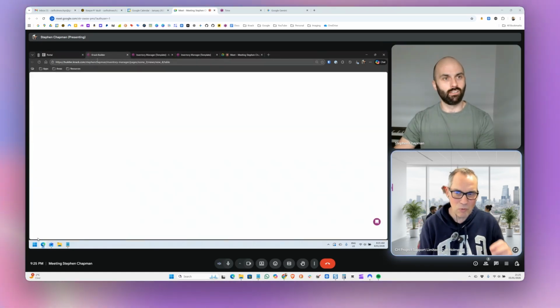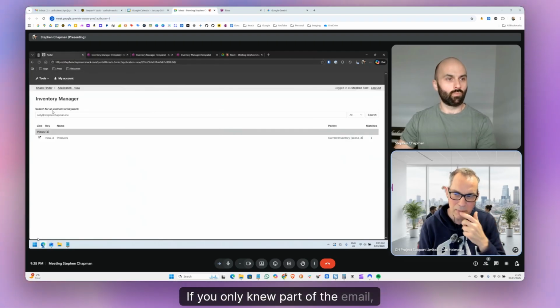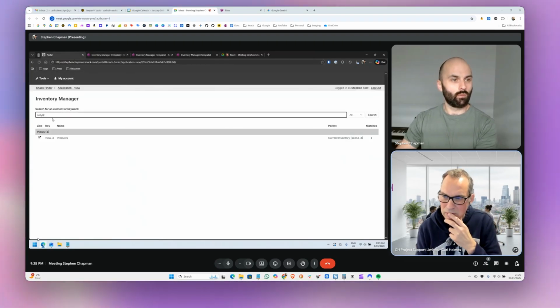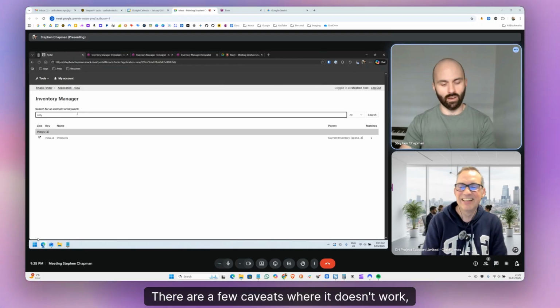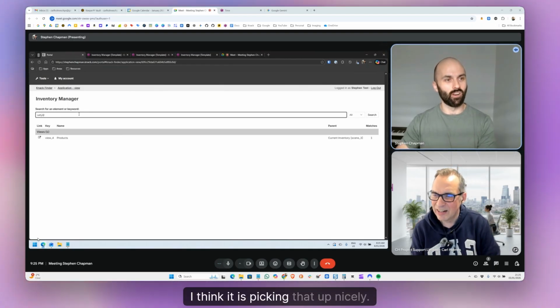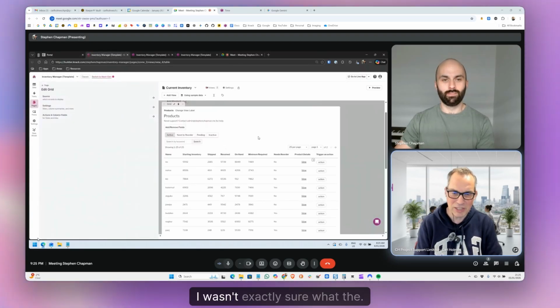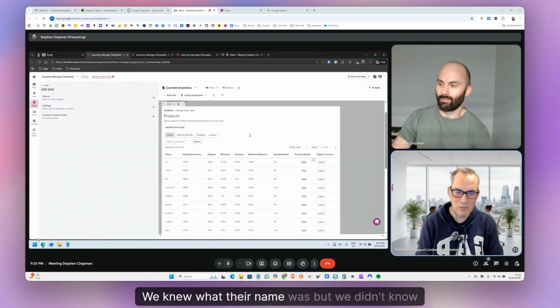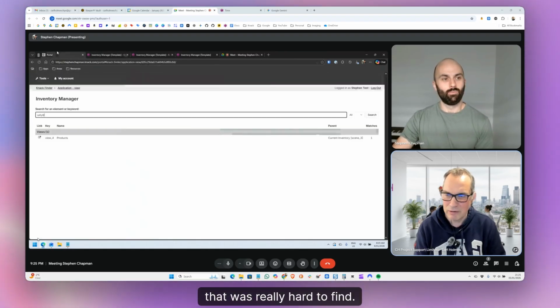Just out of curiosity, if you did Sally add, does it have to be the whole email address, or could you, if you only knew part of the email, if you didn't know what the domain was? It seems to be working for that. There are a few caveats where it doesn't work, but I think it is picking that up nicely. Yeah, that's cool, because I had that the other day that we knew what their name was, but we didn't know what the domain was. So that was really hard to find.